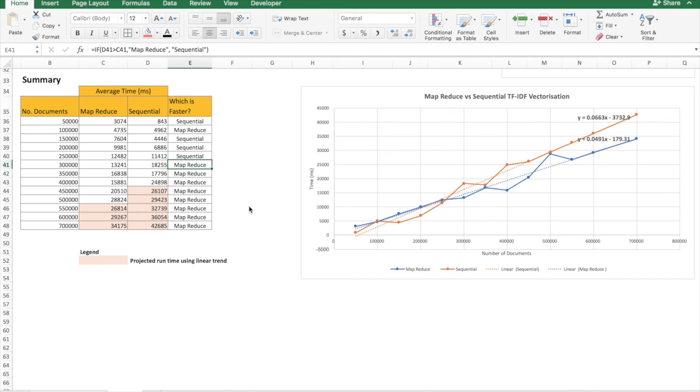In summary, the sequential method actually performs better when there are fewer documents, such as below 250,000 documents. However, from 300,000 documents onwards, MapReduce consistently performs better in the long run.